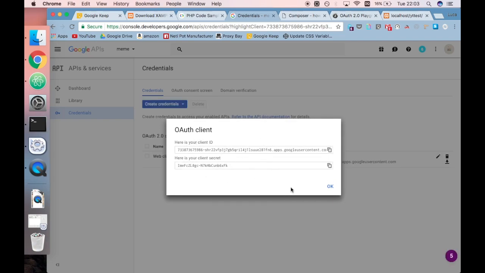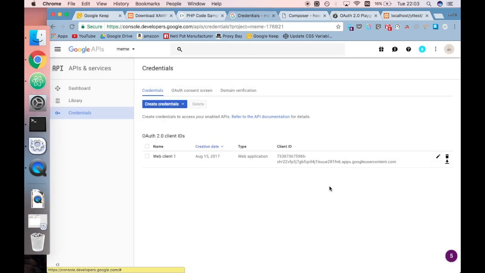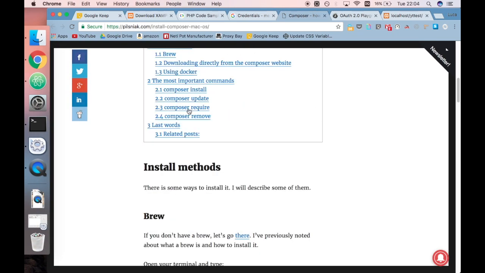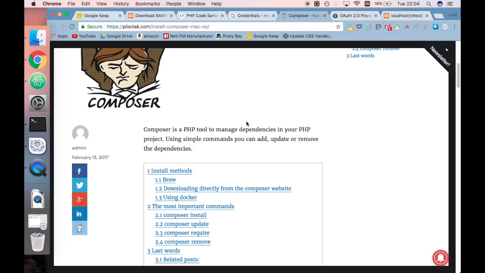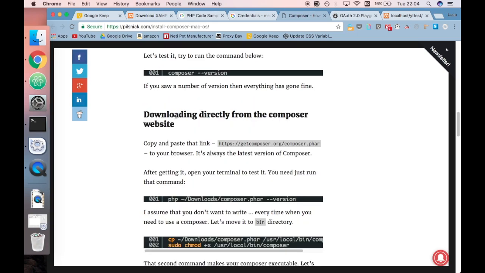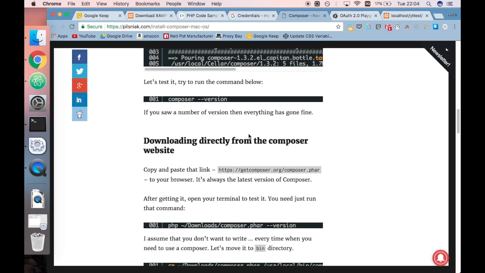Before we copy those, we want to install and initialize our project with Composer. Composer is a package manager for PHP. We need this for any Google API you're using in a project, you need to initialize it with Composer. So this link I think is the best one as a guide to install it. Under install methods, brew doesn't actually work. You want to use downloading directly from the Composer website. Just follow that, not very long.